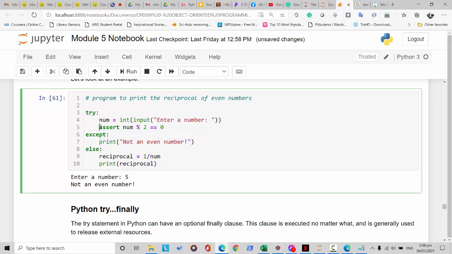If the assert, okay, so this is a keyword, right? So we assert that the number that was inputted will be divided by 2 and the result should be equal to 0. That's going to be even, right? But what happens if it is an odd number? So that will be the exception that will be printed. That is not an even number.